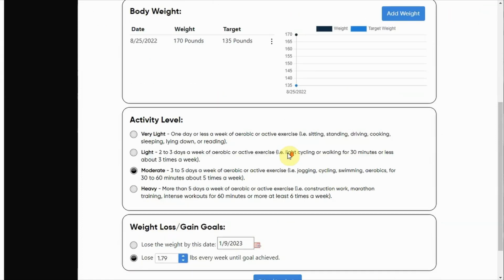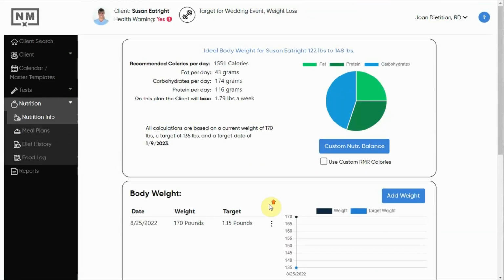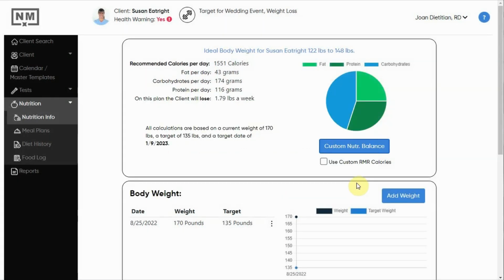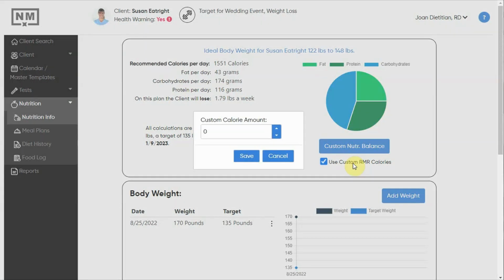Next is to choose the activity level and also a weight loss or goal gain. You have the option to have them lose the weight by a certain day or a certain amount of pounds. Additionally, up here, you can choose a custom nutritional balance for a meal plan. And if you want to use a specific calorie range, you can choose from the custom resting metabolic rate calorie and choose your own calories.